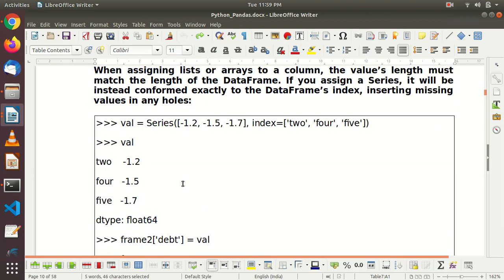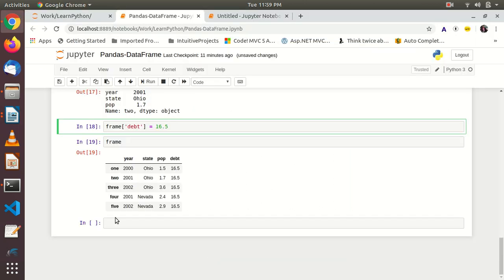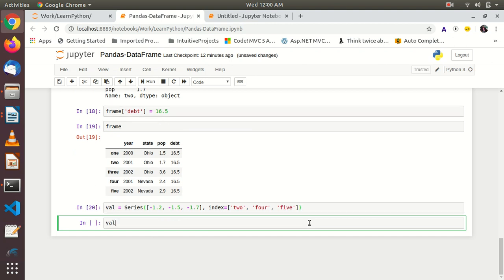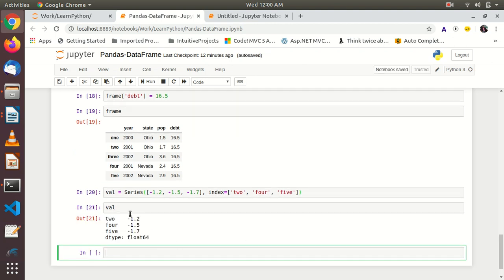Also you can do something like this. Let's say you can create a series object. Remember, each column is a series we can treat. Let's say I have a val series. Inside the series we have three values, and the index is 2, 4, 5. So let's say I want to assign this val series to the depth column. I want to populate this depth column using this val series object.